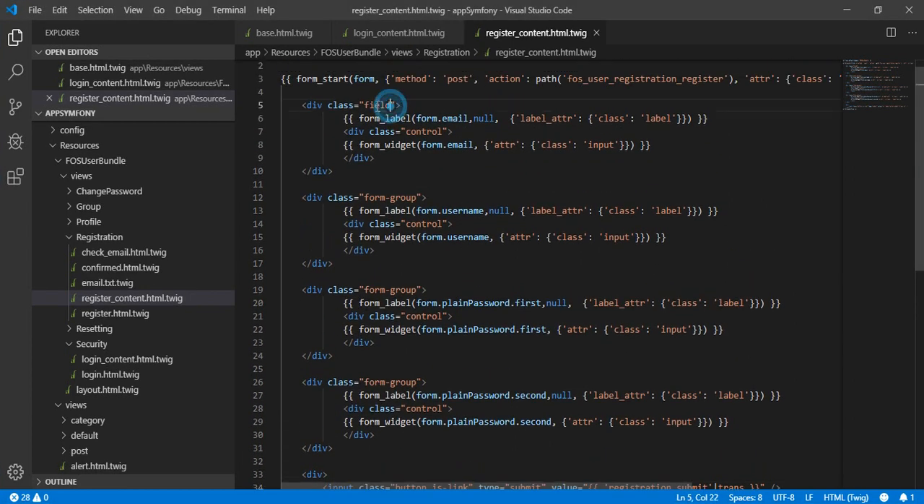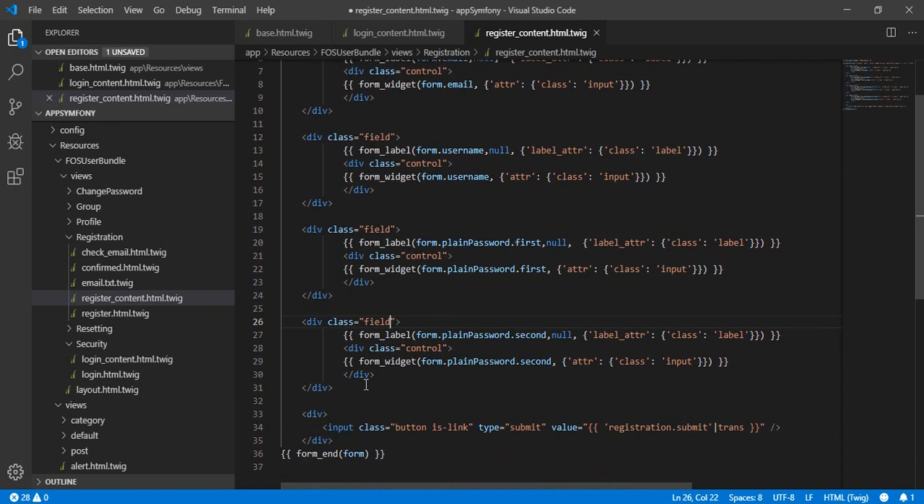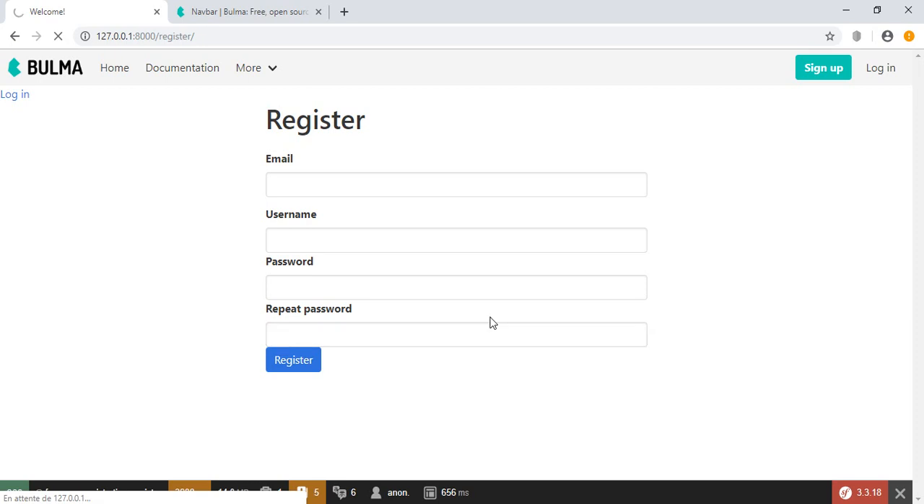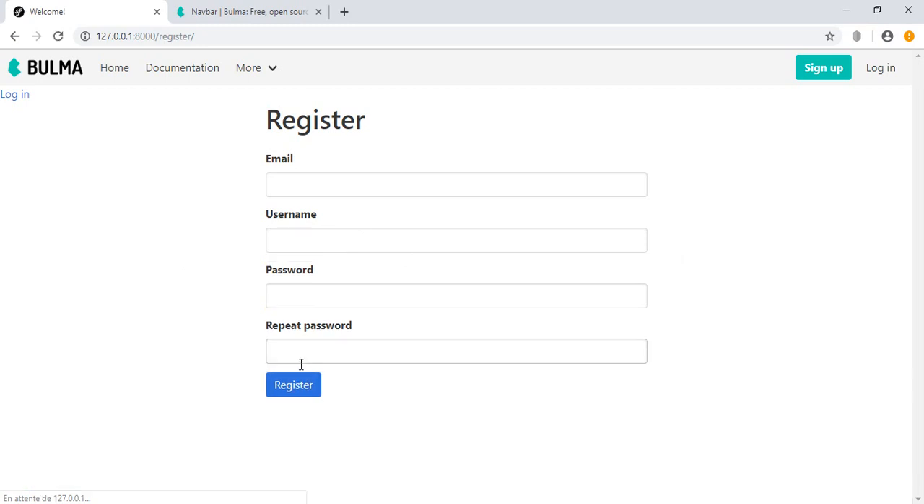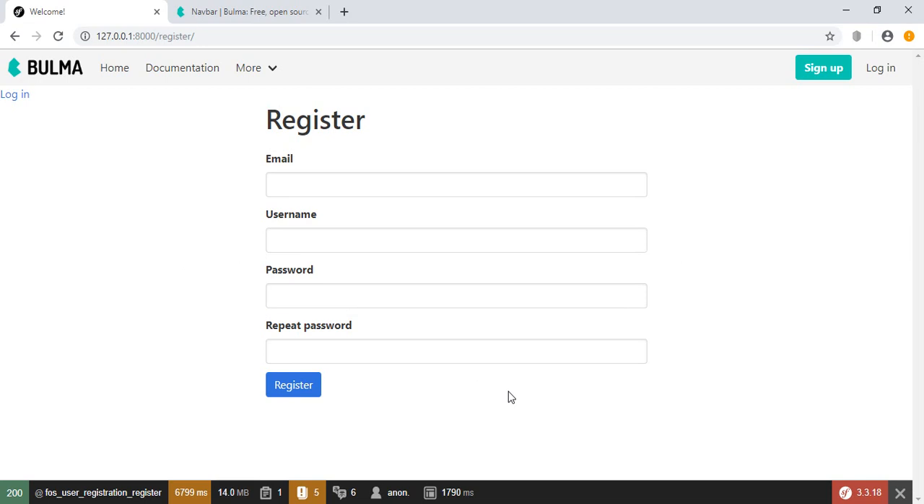And don't forget to change this from form group to field. So for me, I finished, and now I will refresh and see what I will have as input. I put the button in a link here, so let's refresh, and this is what we will have. We will have just a margin in here, see. So now we did well, we customized our login and register.